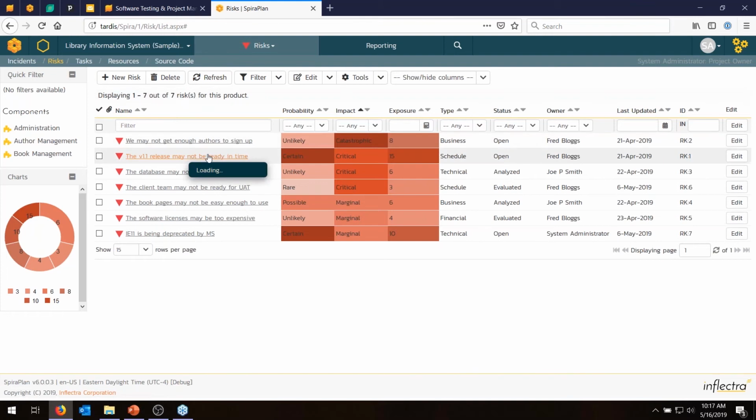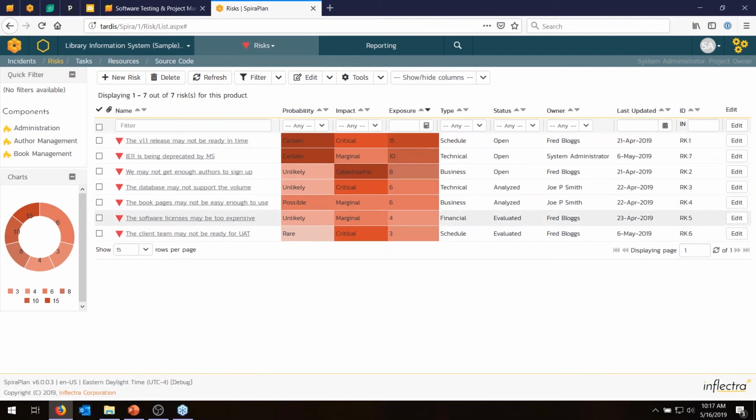And if we go on this value here, there's also the exposure, and the exposure is the number. So if we sort by exposure, we get a composite score of the two. The one with the highest exposure is most likely and most severe in composite. And so let's go ahead and create a new risk.